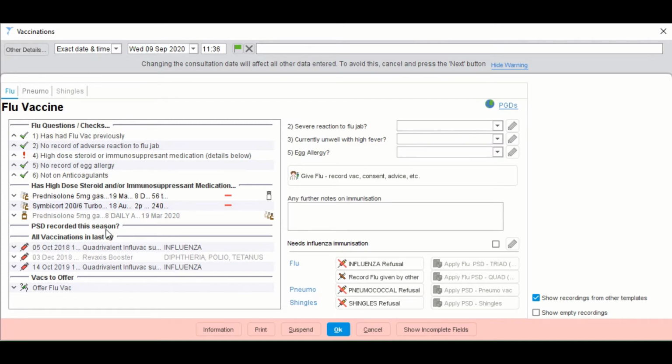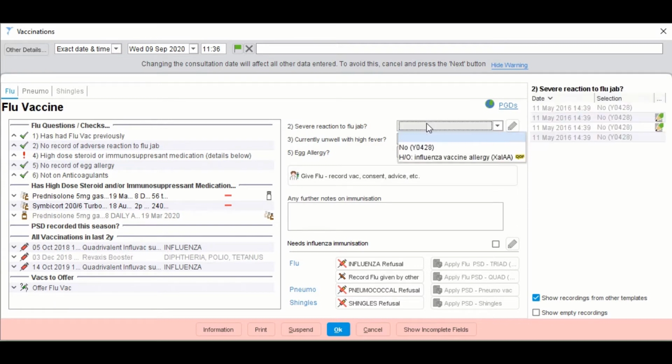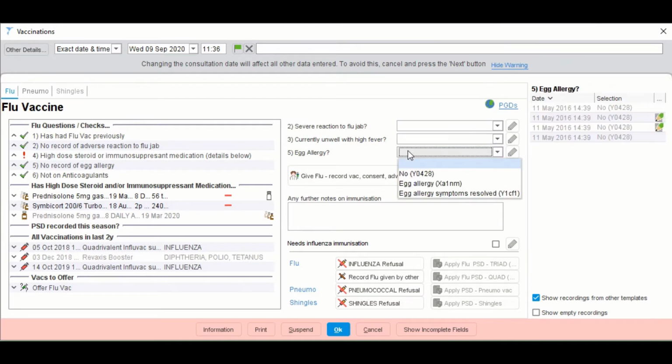You can see where the PSD has been coded this season. That's not been done yet. Vaccinations in the last couple of years and vax to offer, so it would also show shingles and pneumo if they were applicable. Here you've got some drop downs if you do want to record anything. You don't have to record no, because when we click to give the flu, it will record those things for us. Similarly with those, but it can be useful if you want to record that.